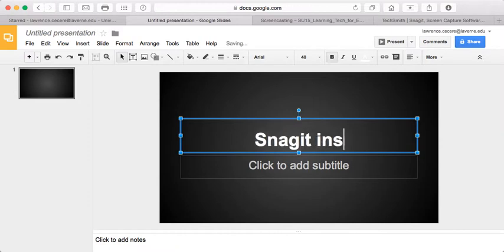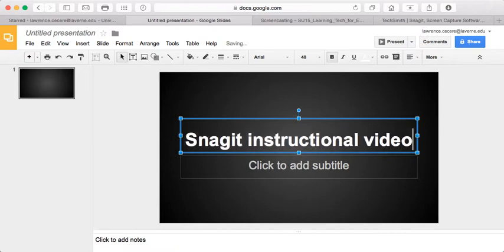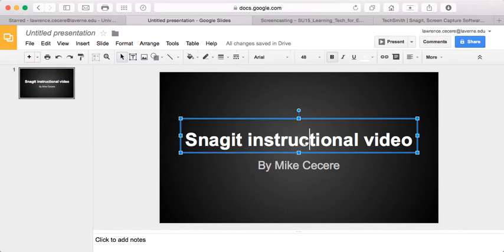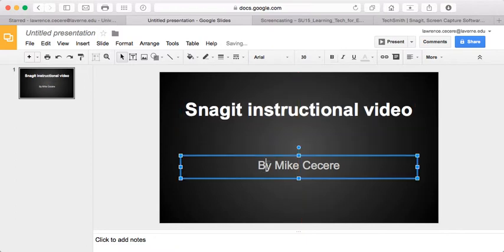Snagit. And you can go ahead and put your name. So I'm just going to put my name. I misspelled my own name. So there you go. And to adjust the location of your text box, you want to hit this very thin blue line right here. And then it will center it for you.